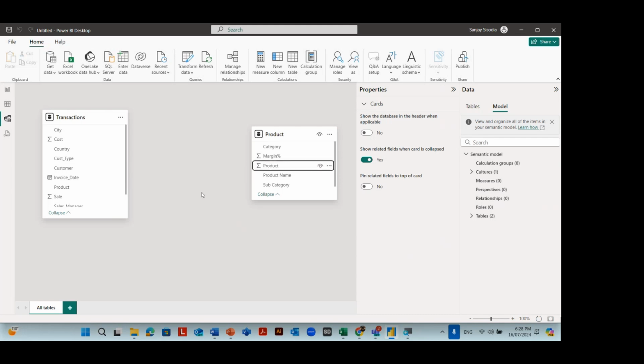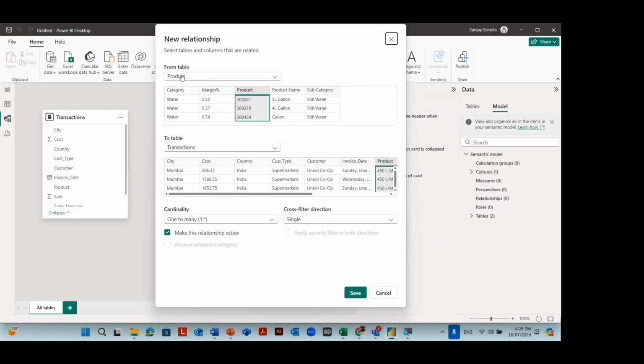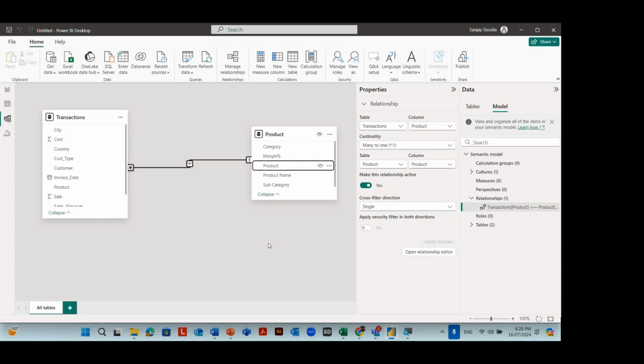To create the relationship, it's very simple. Just select the item and drop it onto the one with which you want to create a relationship. It will ask you, from the product table to the transaction table, is it one to many or single? Just click on save and it is done. Why have I created this? Let's go back to this.